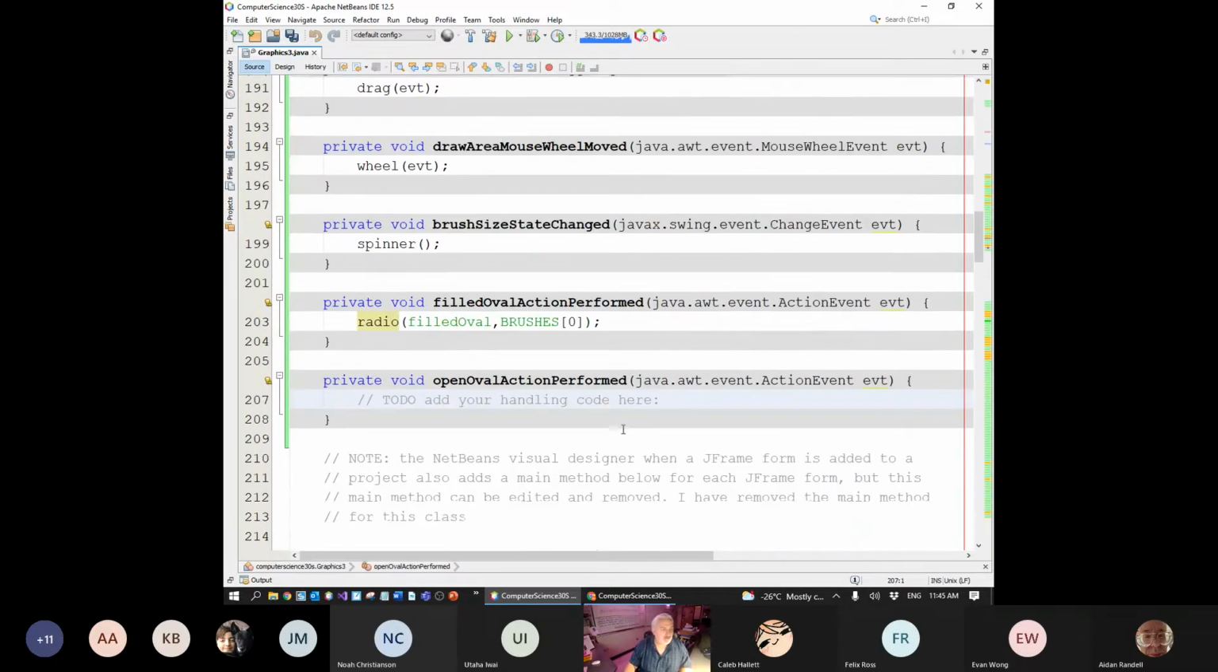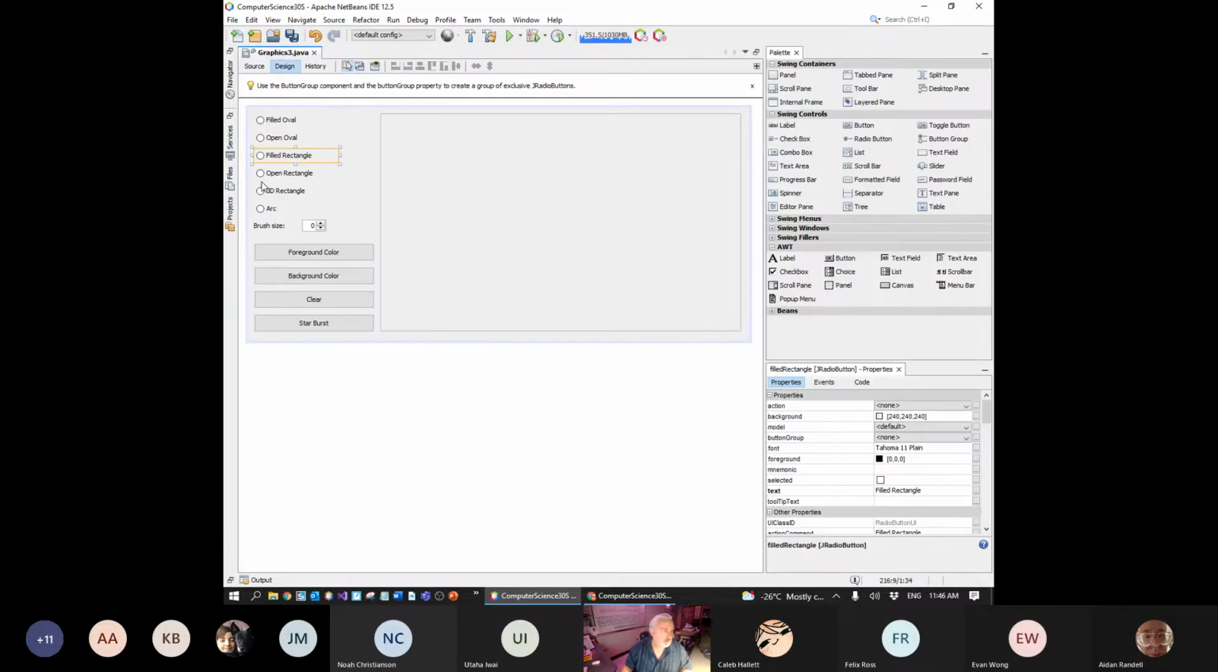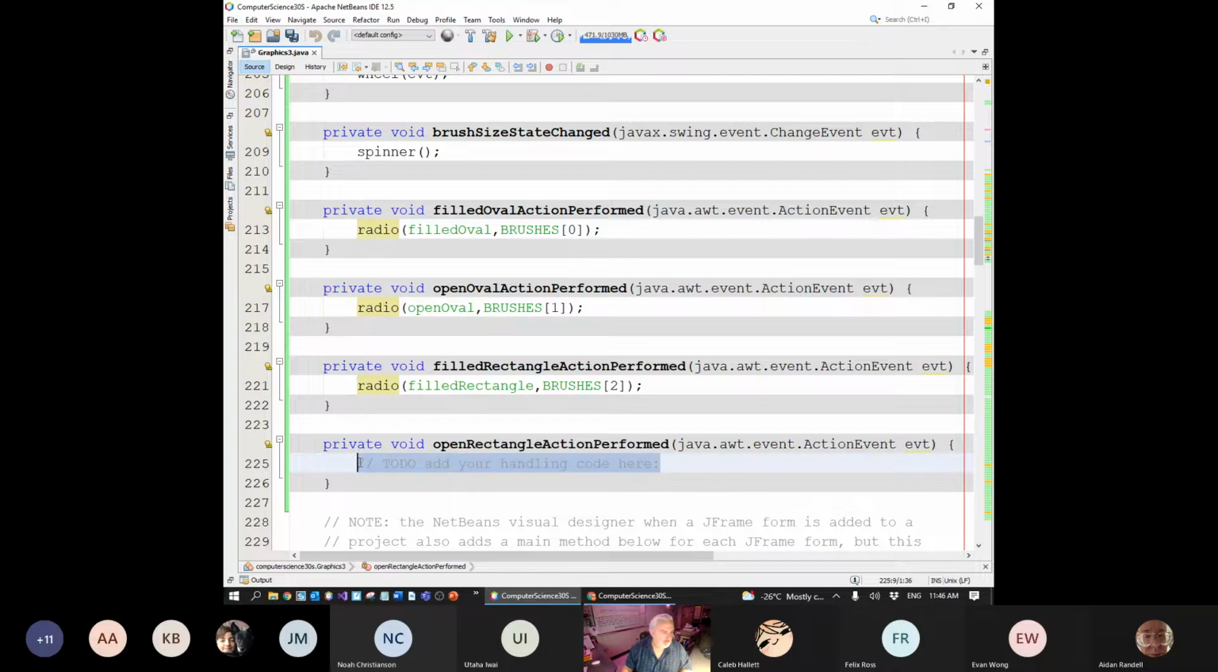So when I do this, I don't need to write another custom method. I'm going to call the same method with brushes 1 and the open oval. So I don't have different methods for each one. I'm going to use the same method. Okay, and then I'm going to do the next ones. Brushes 2, and this is the filled rectangle. This is the open rectangle. Brushes 3.